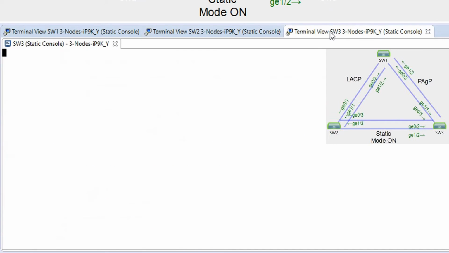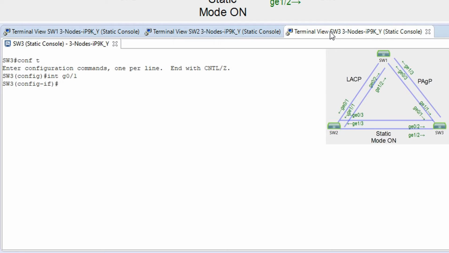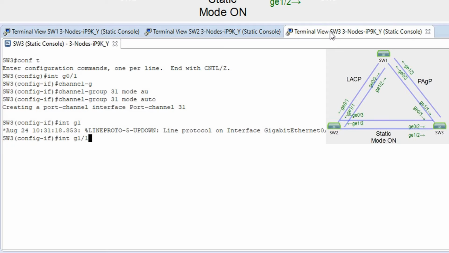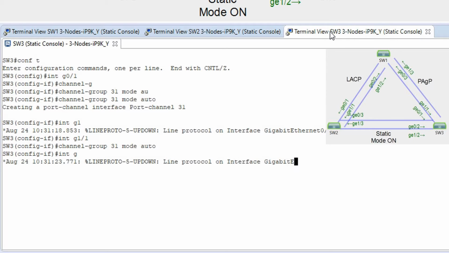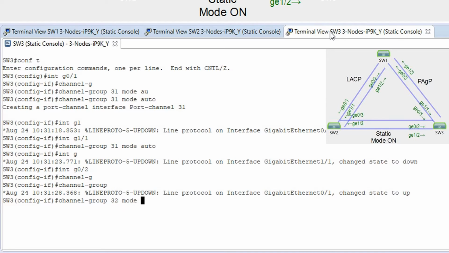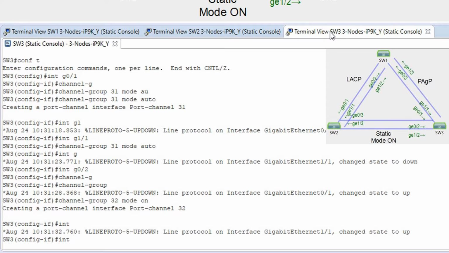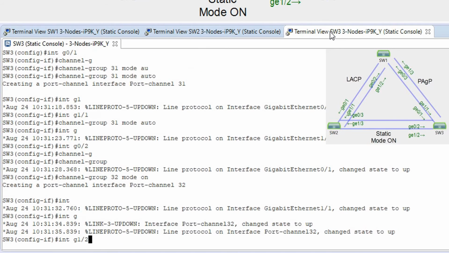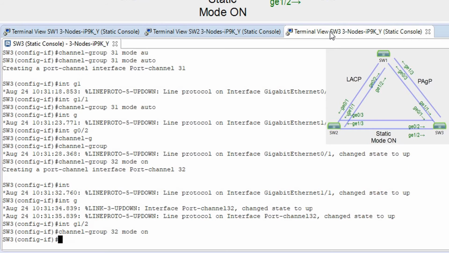Let's go to the last switch, SW3. conf t, interface G0/1 facing SW1, channel-group 31 mode auto, interface G1/1, channel-group 31 mode auto, interface G0/2, channel-group 32 mode on, interface G1/2, channel-group 32 mode on.